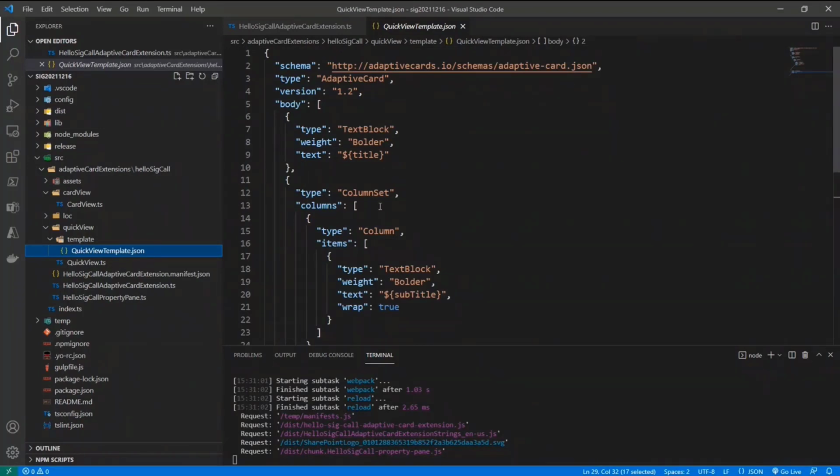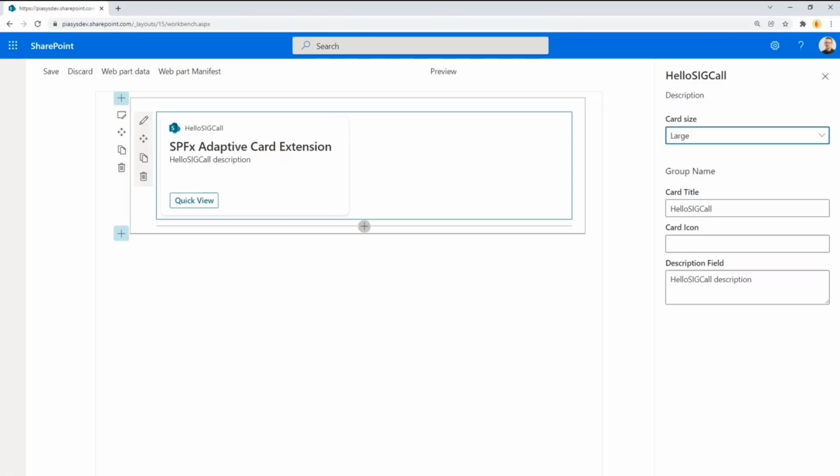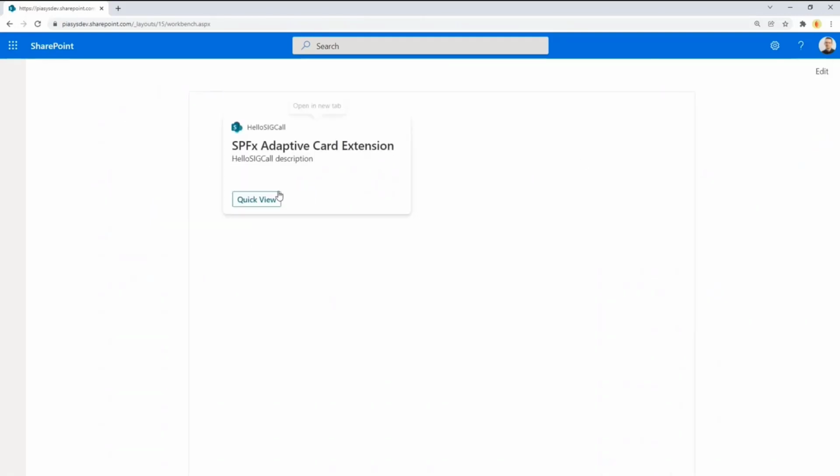And the SharePoint Framework infrastructure will take care for you of doing the actual rendering of the adaptive card extension, and it will take care of providing the mobile experience or the desktop experience in the Viva Connections desktop UI for your adaptive card extension.